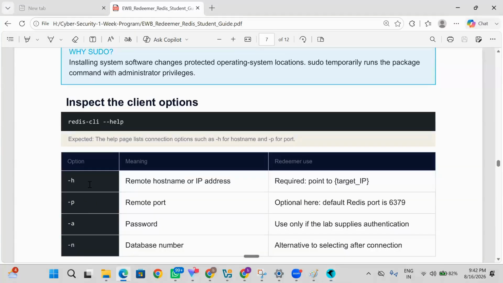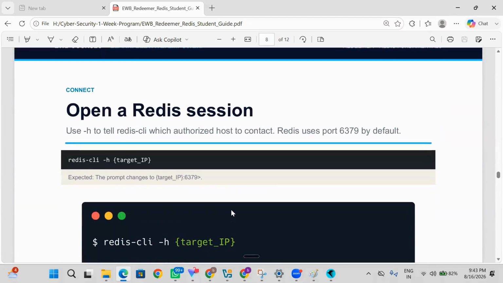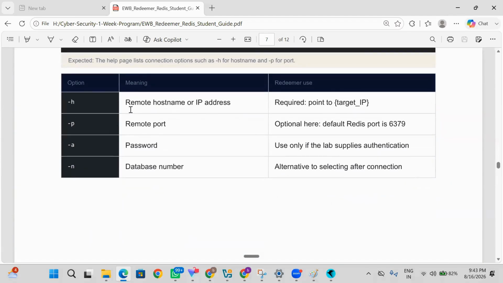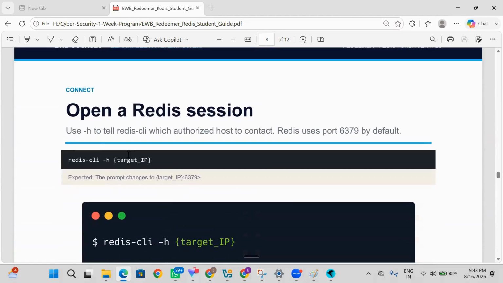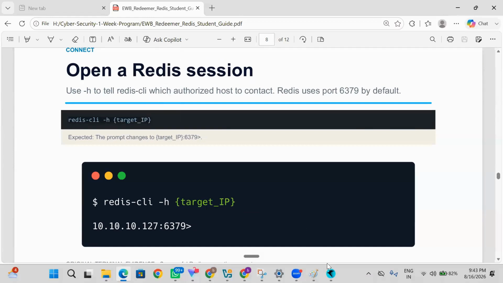Right, so let's understand these arguments. -h means remote host name or IP address, required, pointing to the target IP. -p means the remote port, optional here; the default Redis port is 6379. -a means the password, used only if the lab supplies authentication. -n means the database number, an alternative to selecting after connection. So let's run the command redis-cli -h. As we have discussed, -h means the remote host IP address we need to give here. The prompt changes like this. So let's give the IP address here: redis-cli -h followed by the target machine IP.